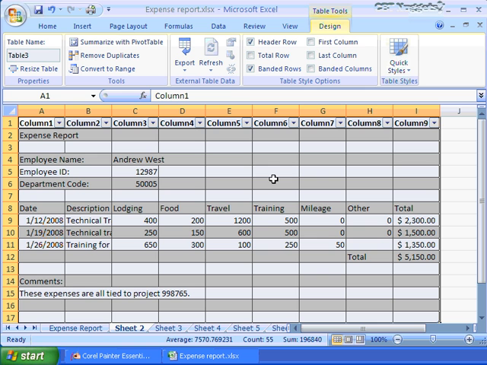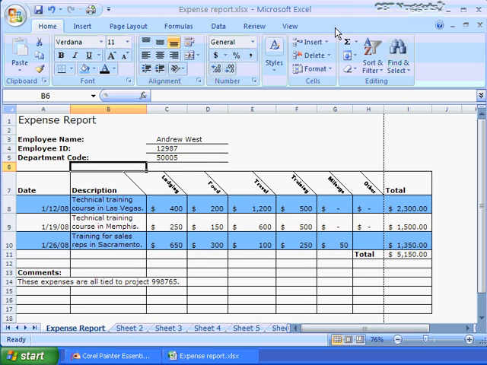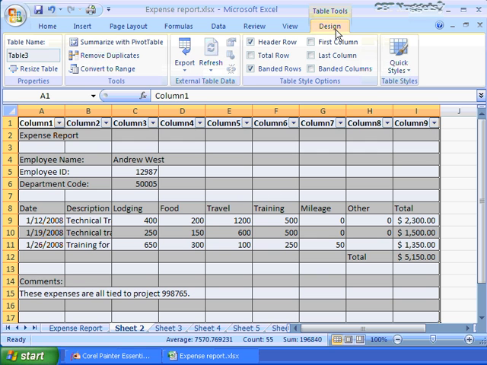Now that we're using this style though, we have a new tab. We're in the Table Tools area. We have a new Design tab, which gives us some more tools that we did not have before. Notice if I go back to Expense Report here, I don't have that at my disposal. Back to Sheet 2, here we have it.